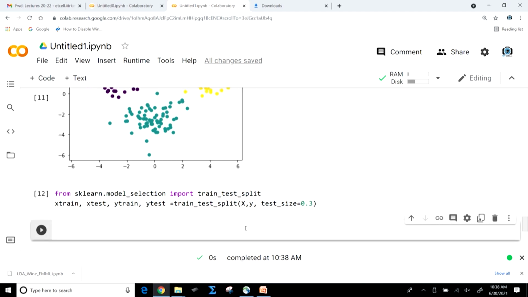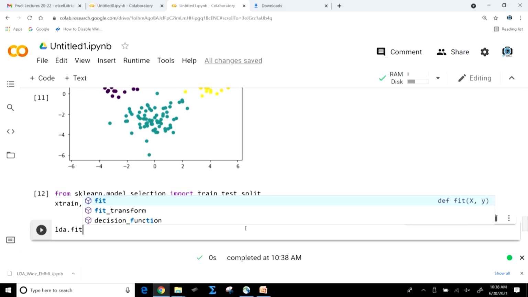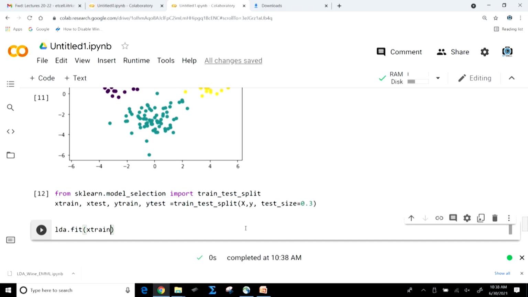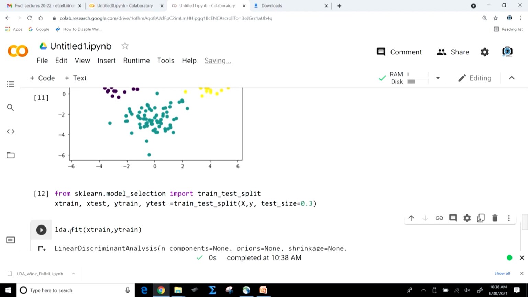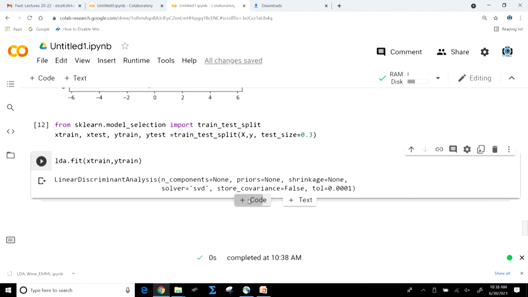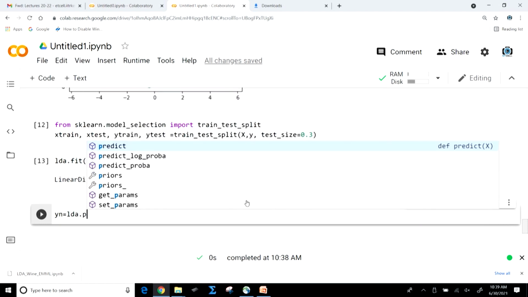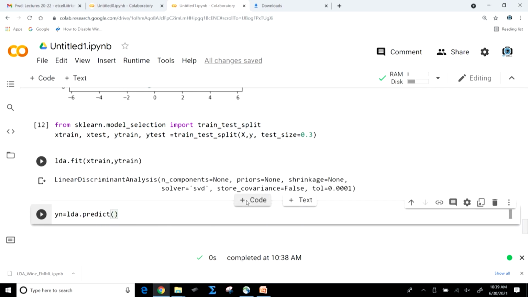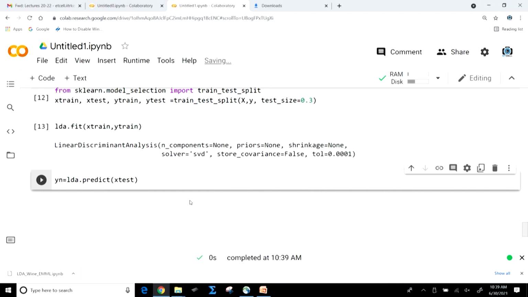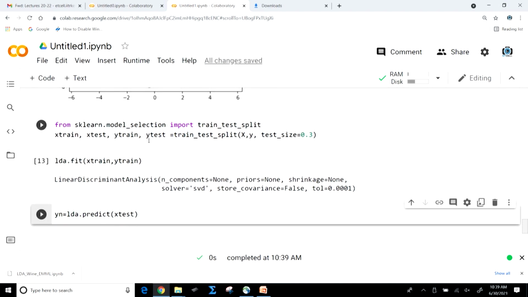Okay. Now, I will use LDA.fit and I will train on the training data x_train, y_train. So, training I will do here. Yeah, so you can see training is over. Then I will go for the prediction on the testing data. So, let me write yn equals LDA.predict of x_test. Okay. So, now I am having this yn as the predicted class, whereas the original class is there in y_test.